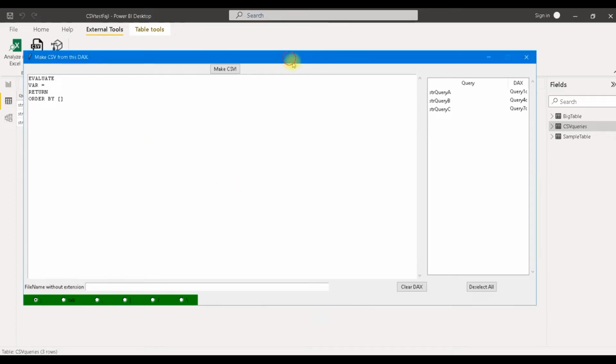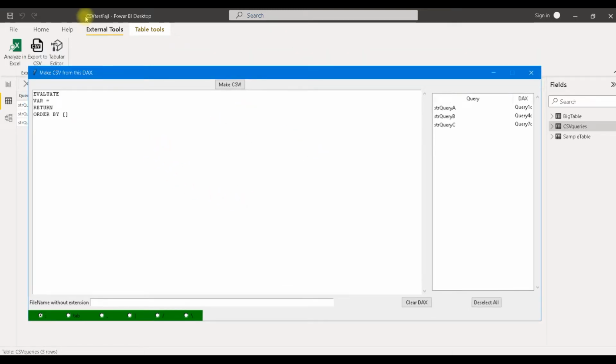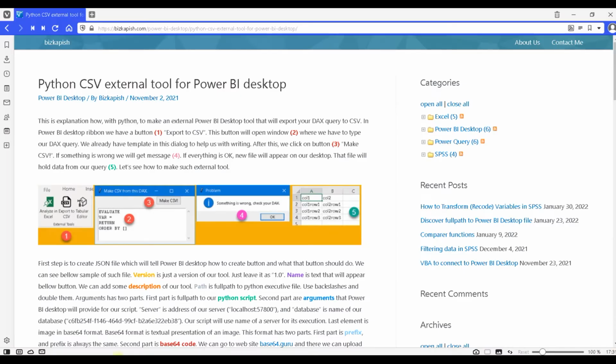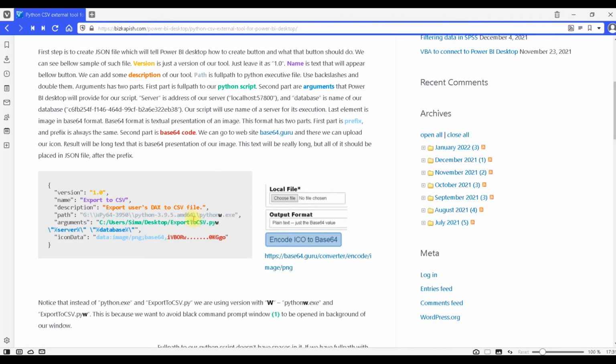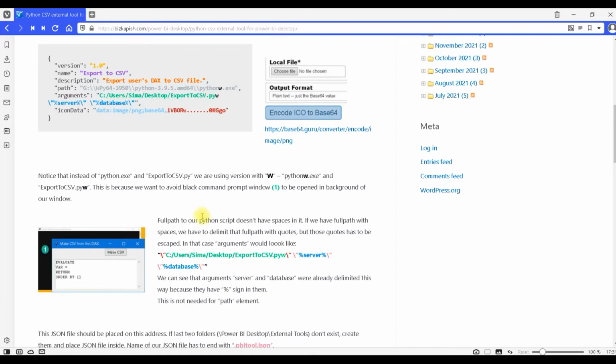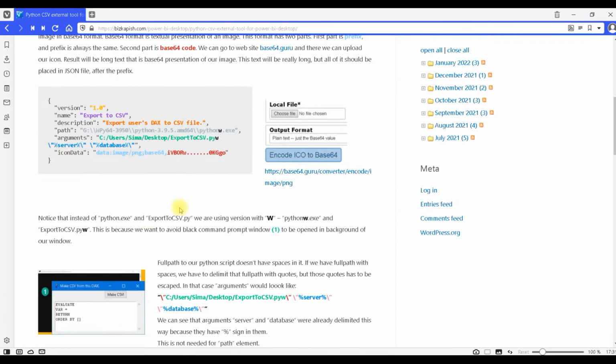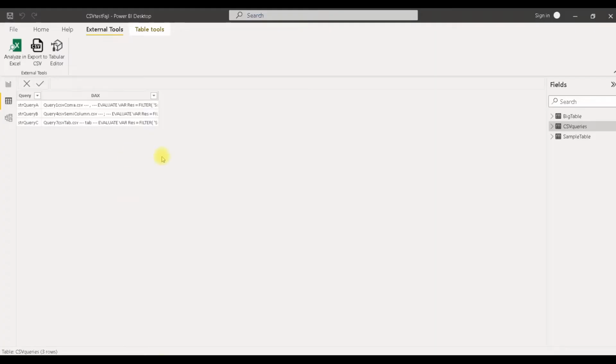This is my improved tool for exporting data from Power BI Desktop into CSV file. Now, in one of my earlier posts, I made and explained this simpler tool, and I also explained how to create a button in Power BI Desktop file and how to call a Python script from it. Now I'm going to explain this new and improved tool.